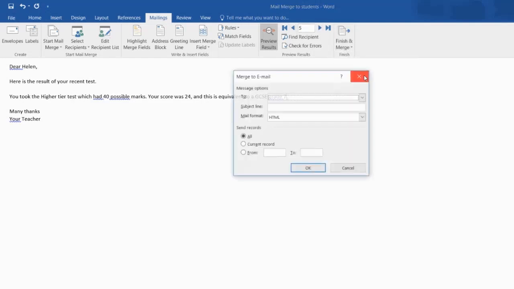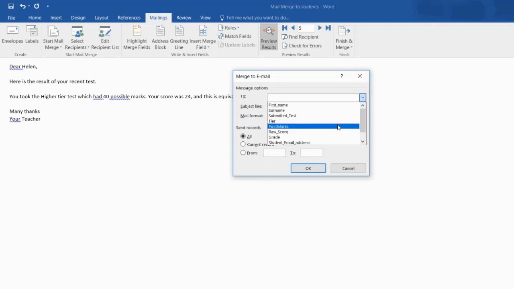And when I'm ready, I can again select student email address. I can put in there my email heading. And now when I select all and OK, it will send to all recipients, but only those that had a check mark next to their name, and it won't send the email to the 2 students that I deselected from that list.